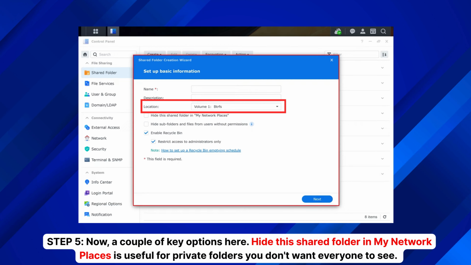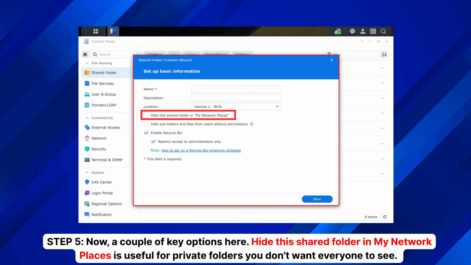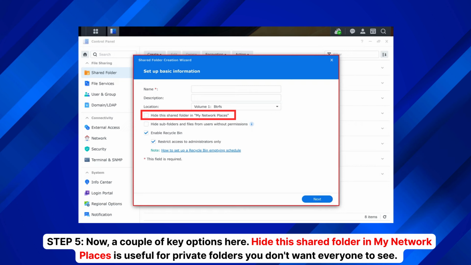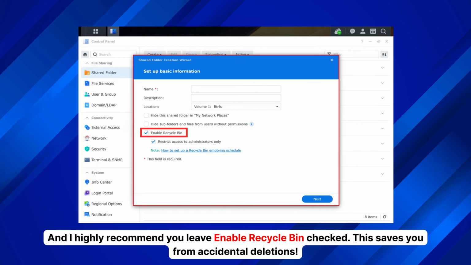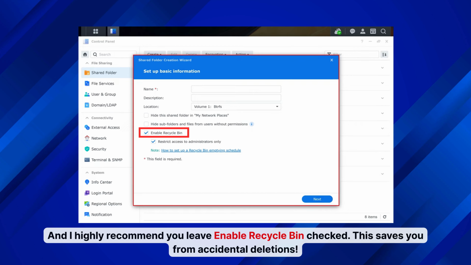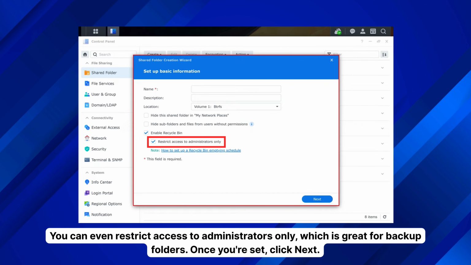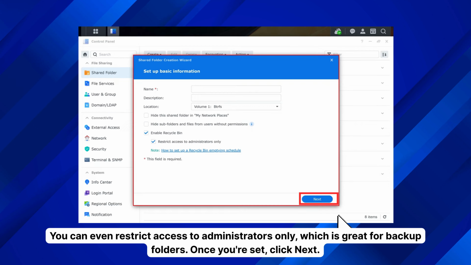Now, a couple of key options here. Hide this shared folder in My Network Places is useful for private folders you don't want everyone to see. And I highly recommend you leave Enable Recycle Bin checked. This saves you from accidental deletions. You can even restrict access to administrators only, which is great for backup folders. Once you're set, click Next.